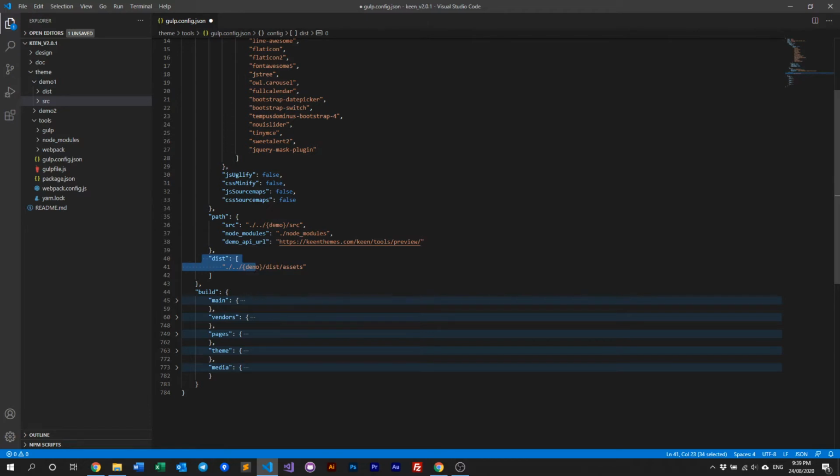Lastly, in the main build or the main config field is the dist field. The dist field is important because it defines where your assets are going to be built or deployed to. In this case, when you run a gulp demo 1 command, it will deploy the assets to the demo folder, dist and assets, which is basically within this folder here, which is empty at this point in time.